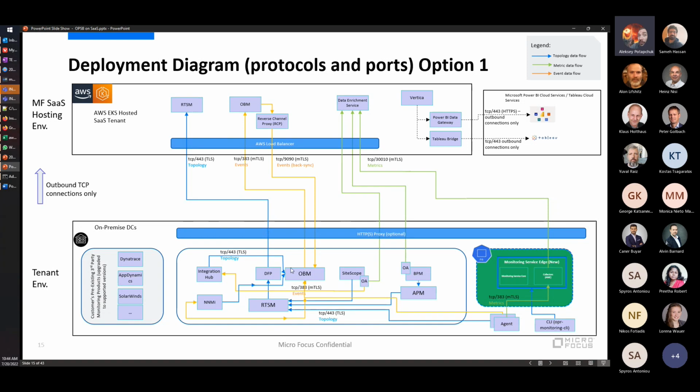So the blue one is RTSM, and basically the on-prem environment would synchronize the desired CIs into the SaaS environment. Why do we need CIs? Because we want to go to the SaaS environment and we want to recognize our own stuff. And part of it is resolution, right? An event would be attached to a CI, so we must synchronize the CIs.